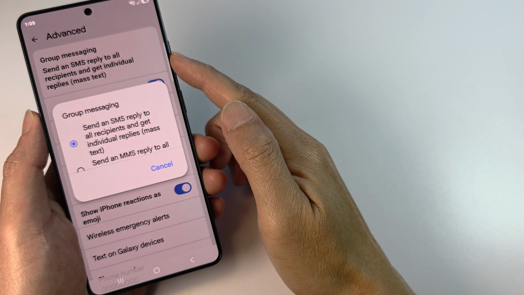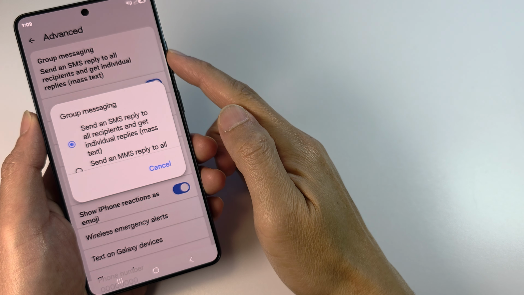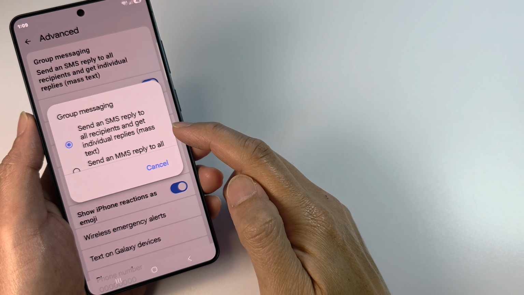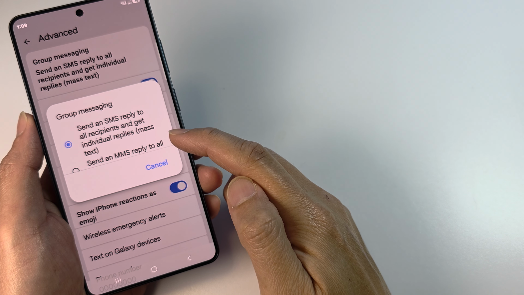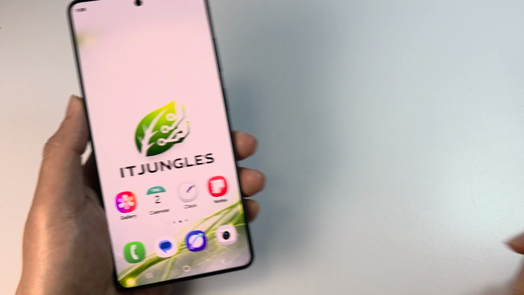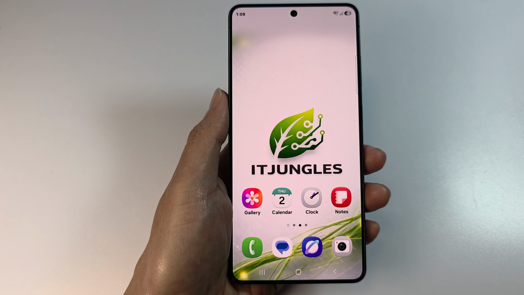How to set text group messaging to send an SMS reply to all recipients and get individual replies, mass text, on Samsung Galaxy S26, S26 Plus or Ultra.